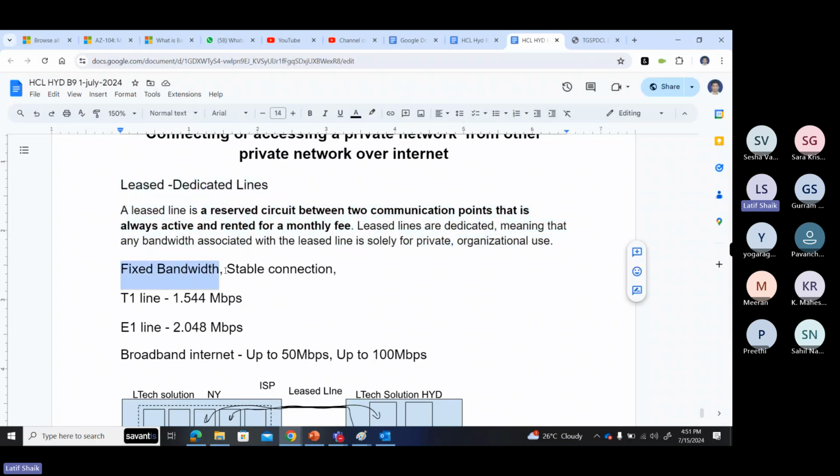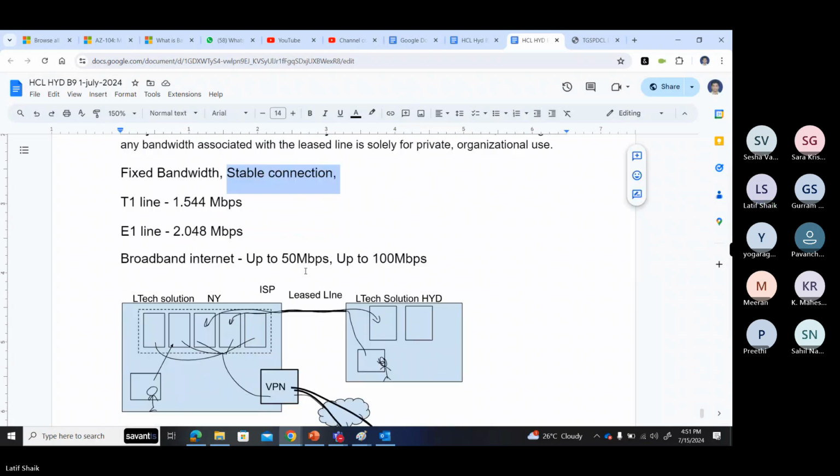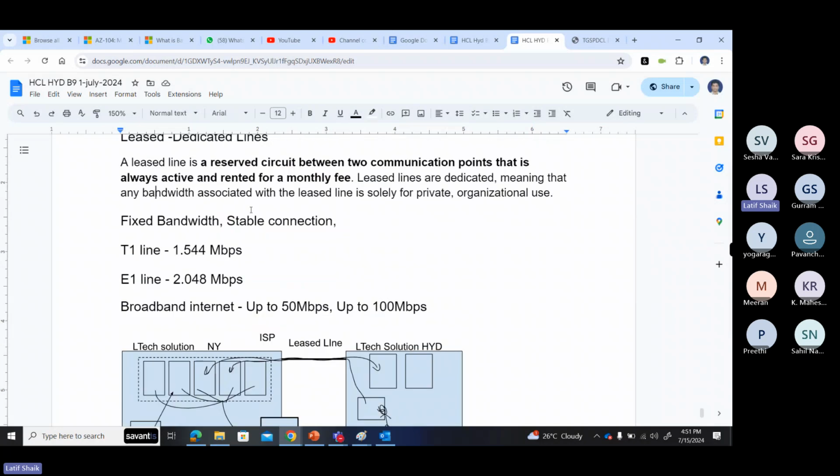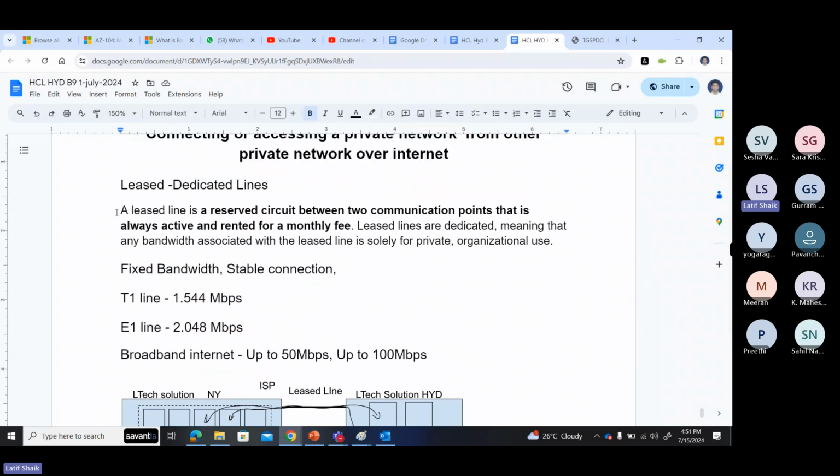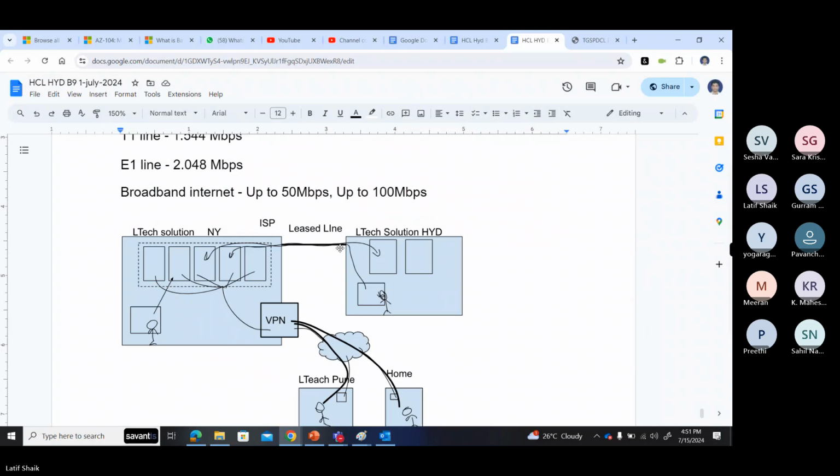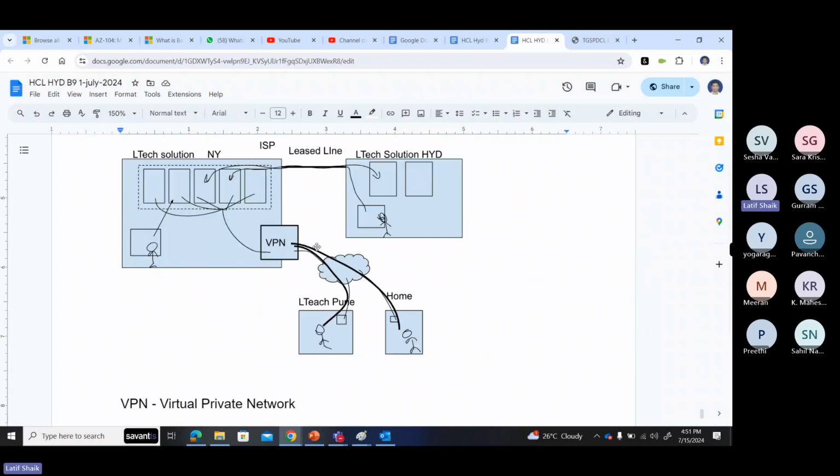Fixed bandwidth, stable connectivity. Broadband is shared bandwidth, where you get up to speeds. These leased lines also have different types of connectivity standards, T1 and E1 standards also there.